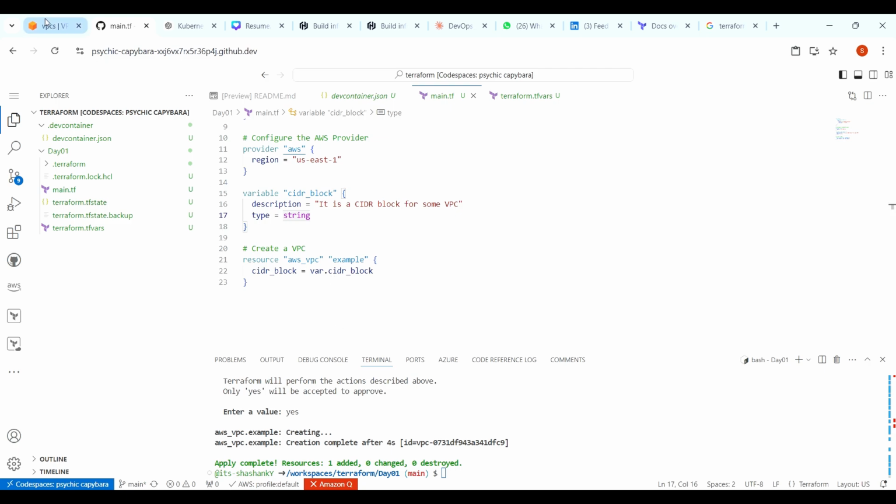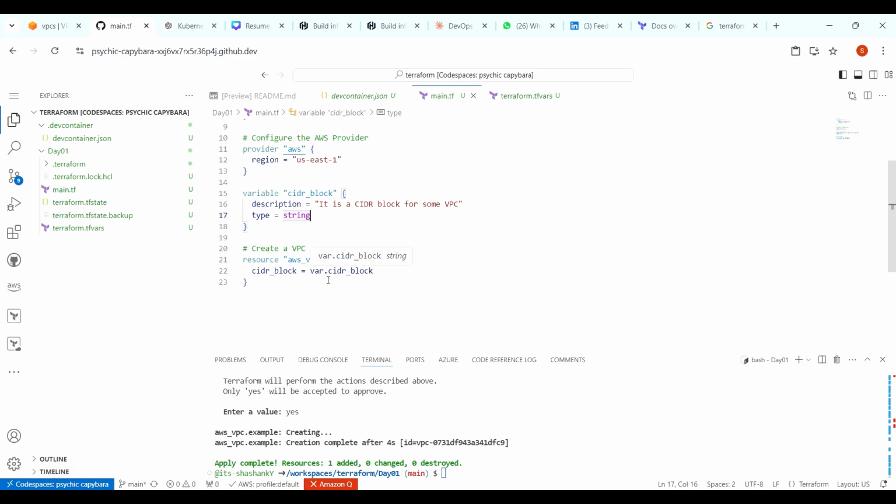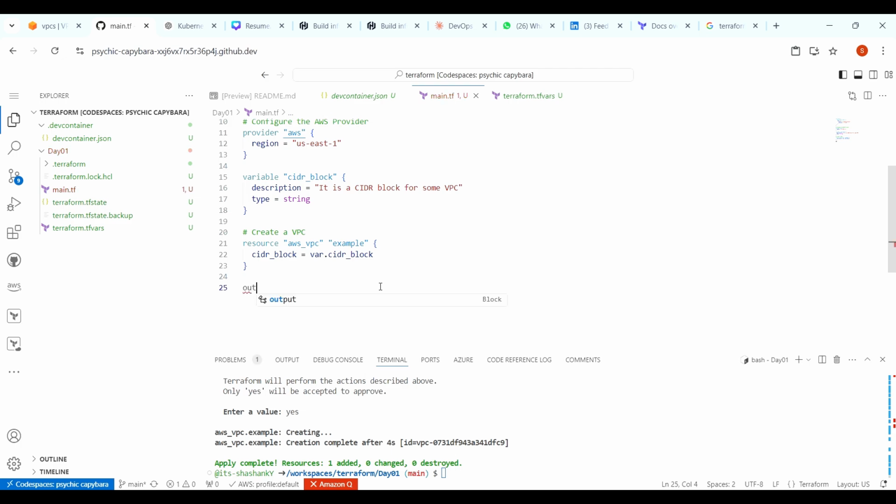We have provided the providers, we have provided the variables, input variables. Now we discuss the output variables. What exactly are output variables and how do they behave? In the output variables, whatever resource you are creating, you need to mention the name over here. Like this is related to AWS VPC. Okay, then we have to mention the value equal to aws_vpc.example.